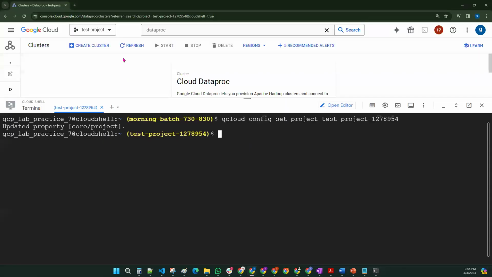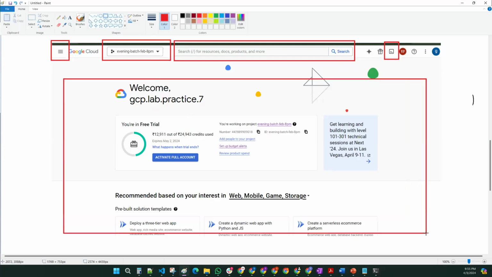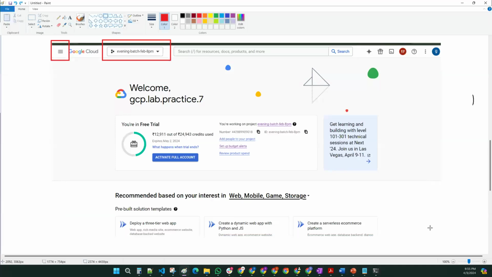Okay, so this is how we have all of these components one by one. One is left navigation menu, project area, search box, Cloud Shell button. So you have to use all of these things. And this is your area where we are going to interact with the services. Okay, I think this is clear.